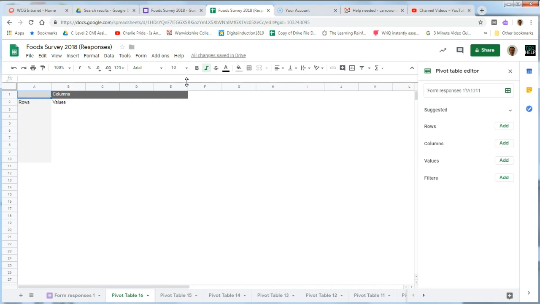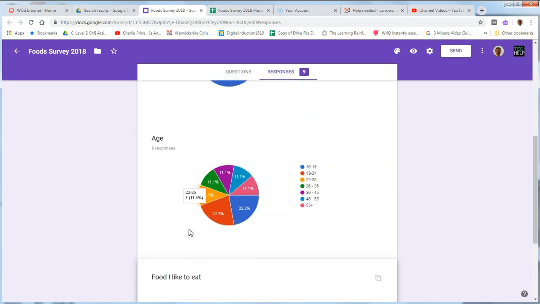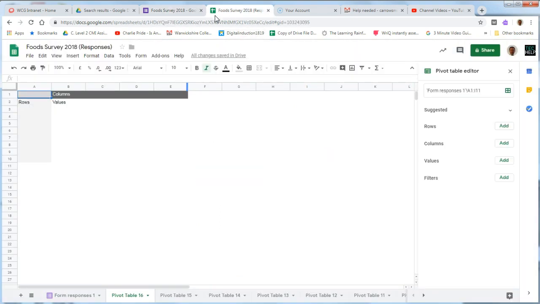Now we'll decide on the two things that we want to compare. So on our survey we ask for gender, we ask for age, and we ask the foods that people like. So perhaps for this one we'll have gender and a particular type of food.